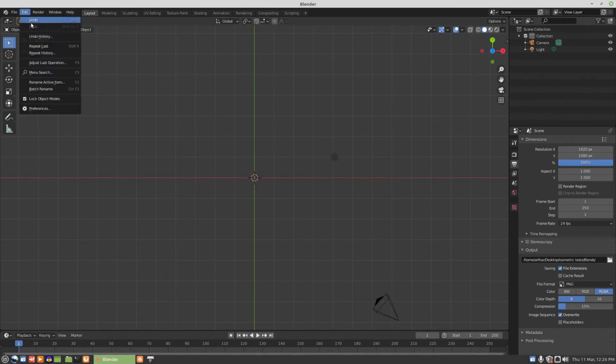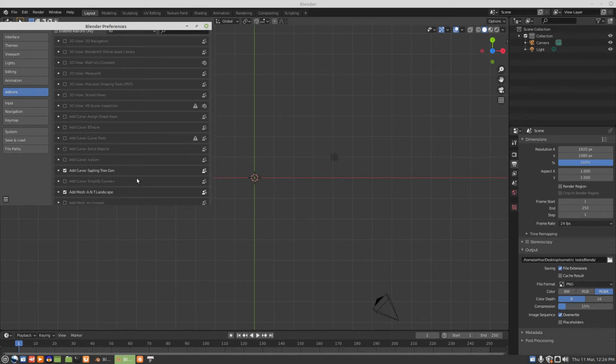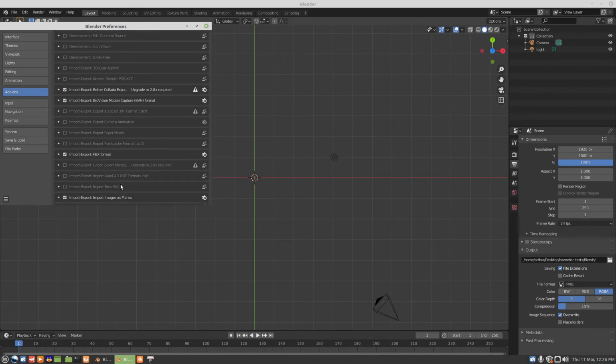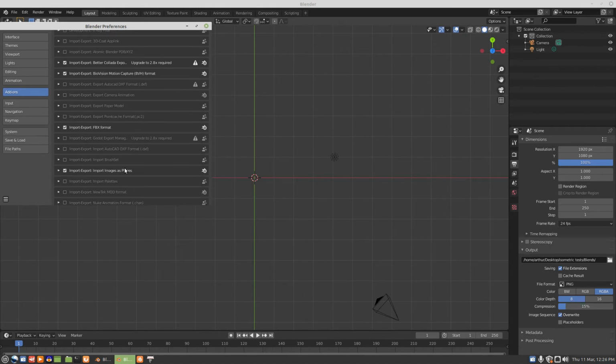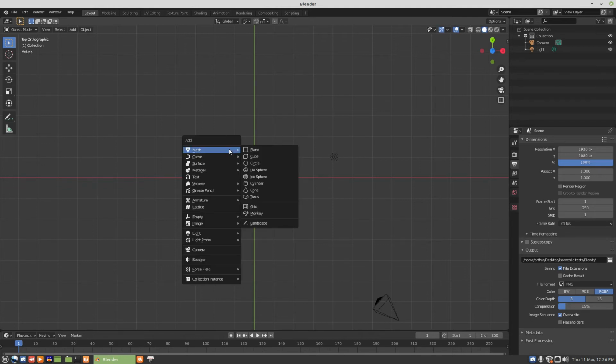So, some pre-setup preferences. We want to check our add-ons. We want to have Add Curve: Sapling Tree Gen enabled as an add-on. And then Import Images as Planes. We're going to want that to be checkmarked. Yeah, there's a lot of tutorials out there for Blender to do this.